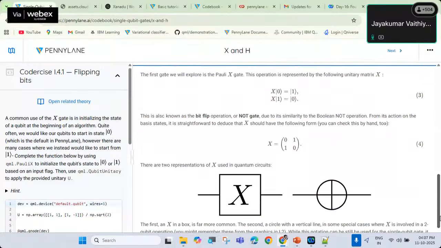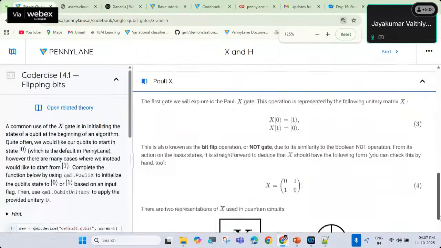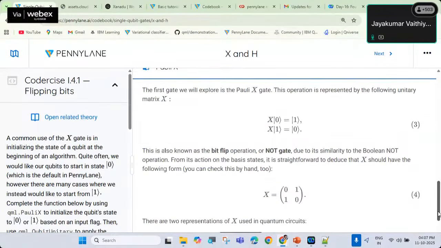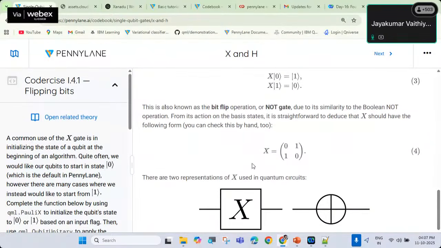So what is the logic of the X gate? If you apply the X gate on 0, it will return 1. If you apply the X gate on 1, it will go to state 0. So the X gate has a matrix in this way. This is an anti-diagonal matrix, which is a NOT gate, or you can say bit flip, or state flip.